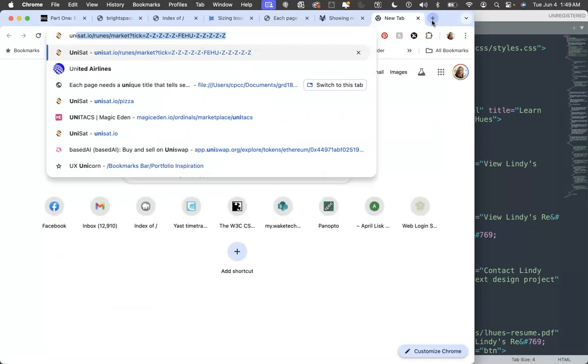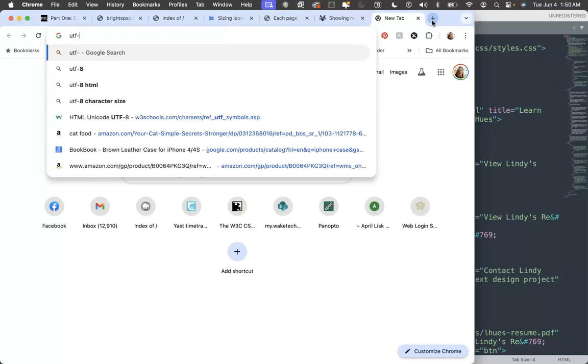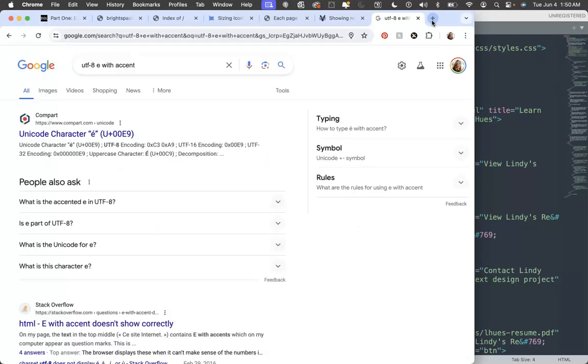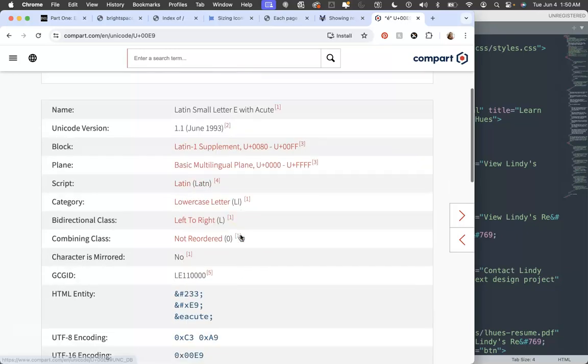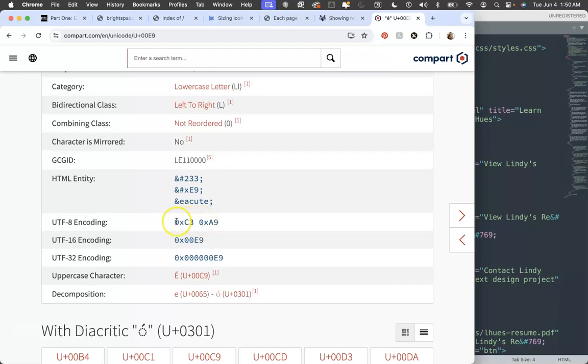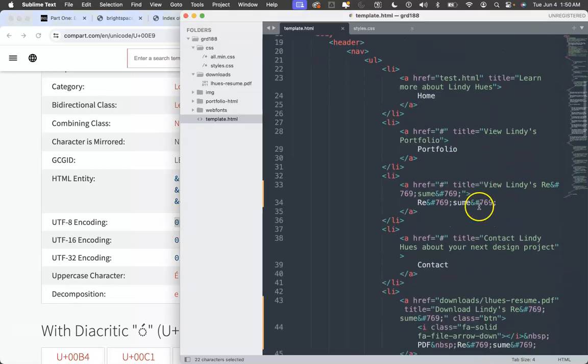Let's Google UTF-8 E with accent. Might get us pretty close. And look, it's right here. The Unicode character E with an accent is U+00E9, or we could potentially use some of these other characters here as well. Let's try. See, here it lists the HTML entity, but we want UTF-8, and so it appears that we should use one of these. I guess they're the same. Let's try them real quick and see.